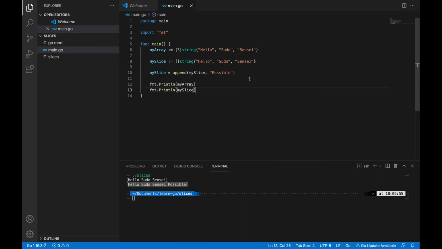So try creating an array and a slice of integers. For example, you can do something like this: my int array colon equals, let's say you want to create an array of size 2 and of type int. I'm going to put a 1 and 2 here for simplicity, and you can print it, and you can try adding things to it, appending things to it. You obviously cannot append to an array of fixed size, but you can append to a slice, right? So try playing around with it.